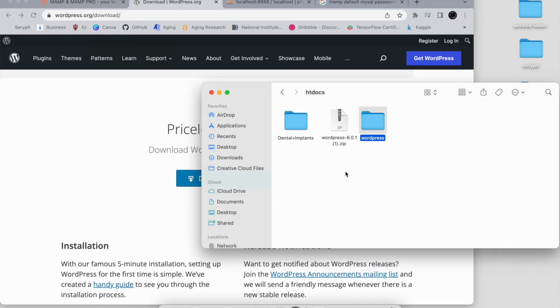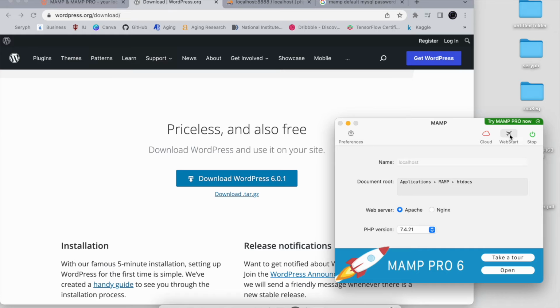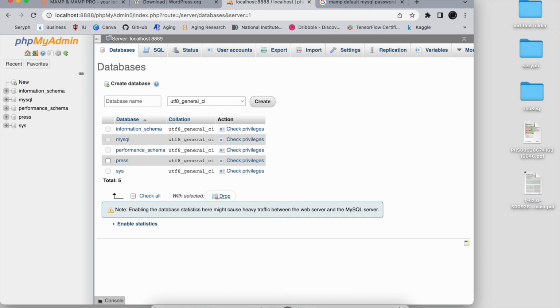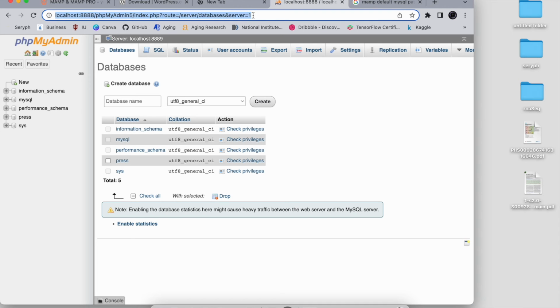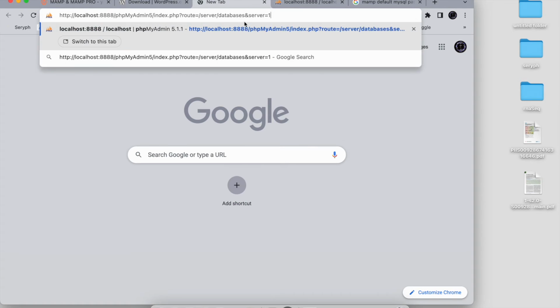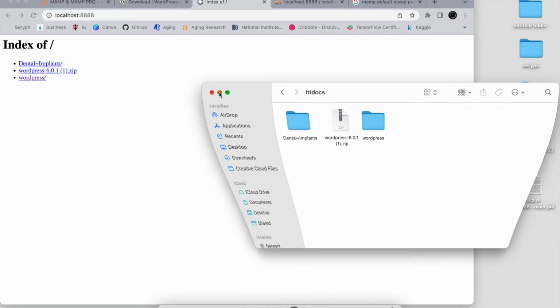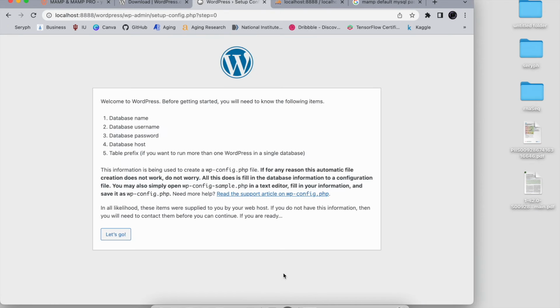You can rename it to something if you want, and then you're going to go to your MAMP and run it. It'll say start there, so click start, and then you can go to localhost. We're inside the htdocs folder right now with the server. We'll click on WordPress, and you can go to English.